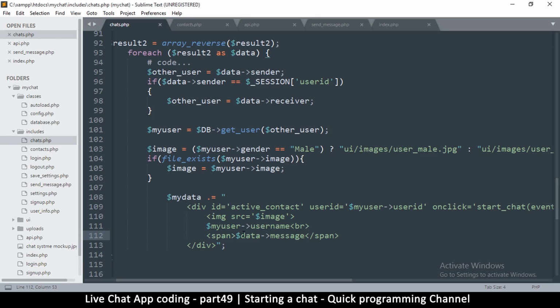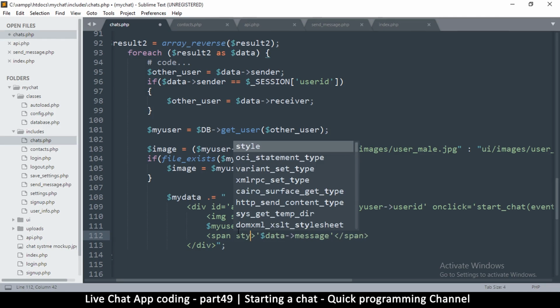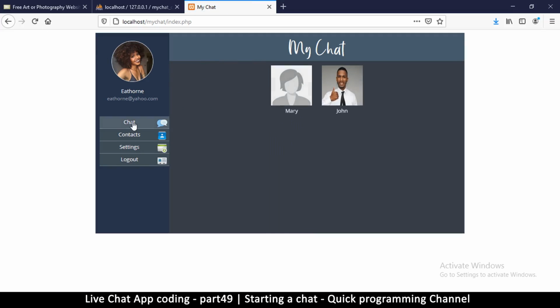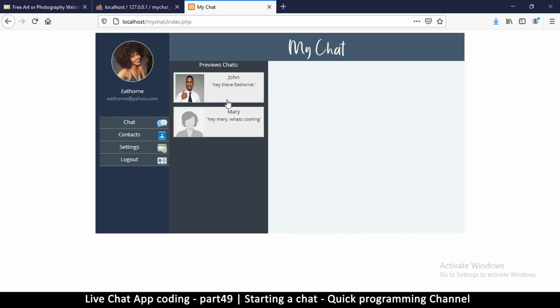Now for me to make it look like an actual small message here, I'll put it inside some quotes, single quotes in this case. Oops. And then let me use this styling to change it a little bit. So I'm going to say font size is, what will be the font size? 11 pixels, just barely existing. So refresh, chats, there we go. So that's the previous chat there.